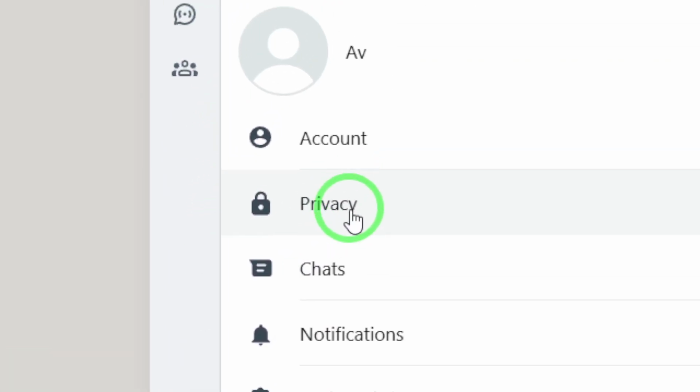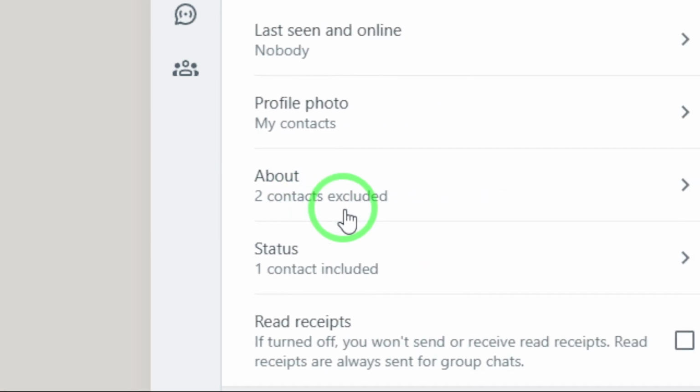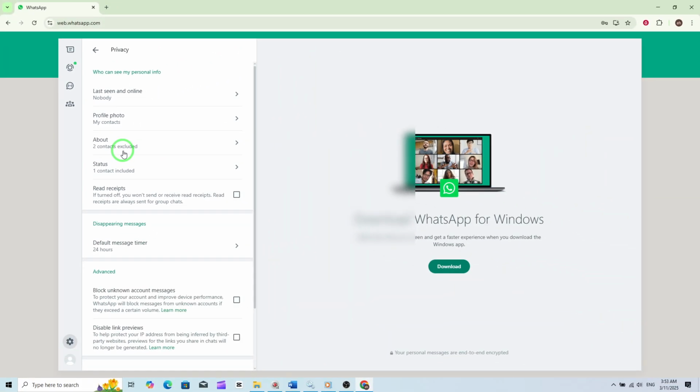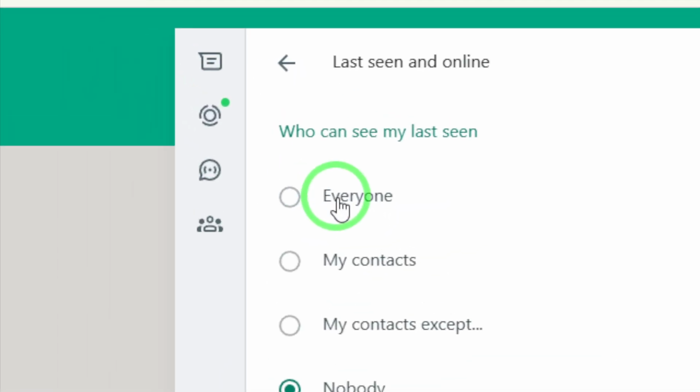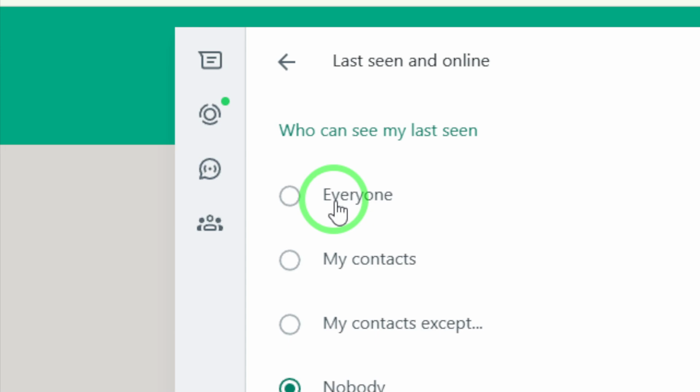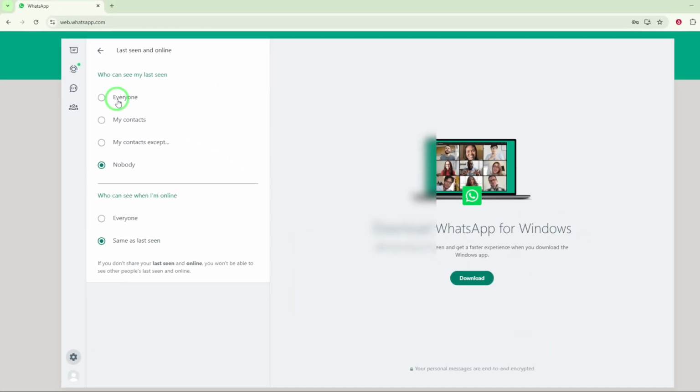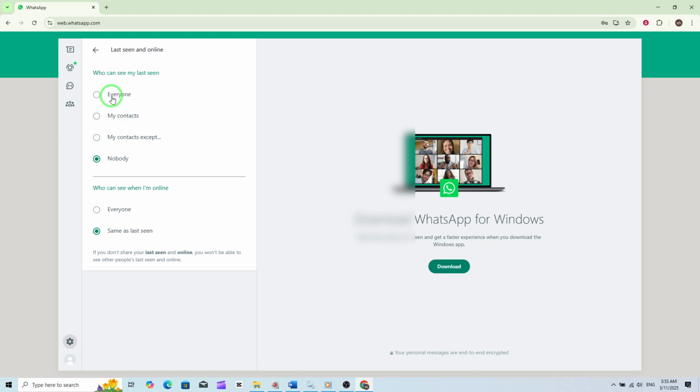3. Navigate to Privacy. In the settings menu, find and click on Privacy. This section is where you can adjust various privacy settings to your liking. 4. Last seen and online. Next, select Last seen and online. Here, you'll find the options to customize who can see your last seen status and whether you're currently online.